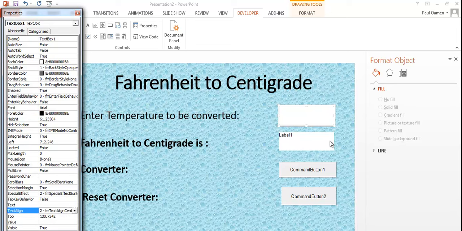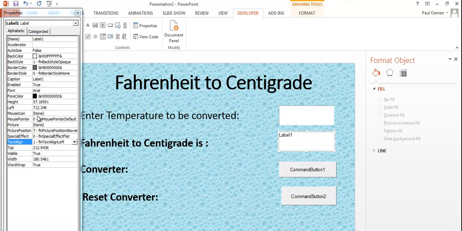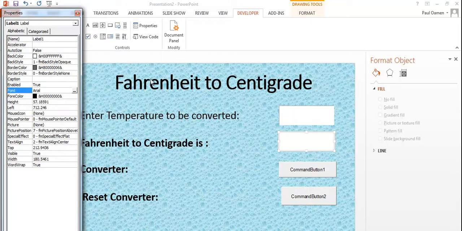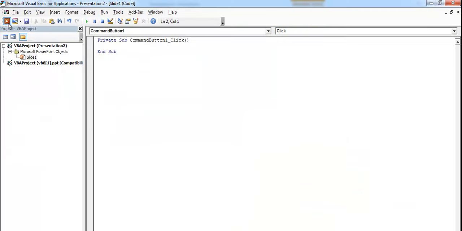Get that centered. Repeat the same thing for the label. Get rid of the content in there that says label. Come to text align and change that to center. The font, let's make the font 40. Shall I make it 48 as well? That's good.